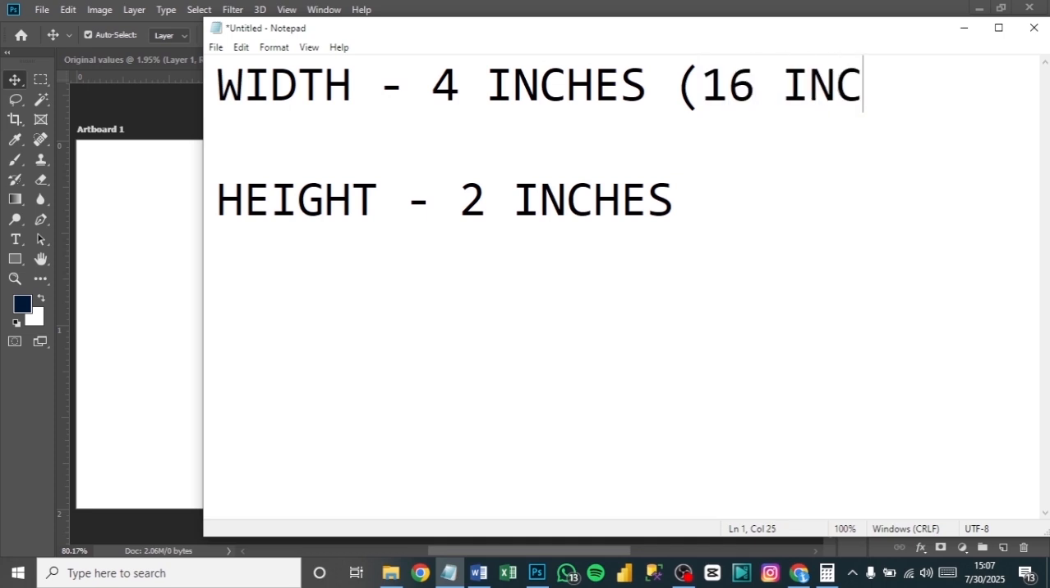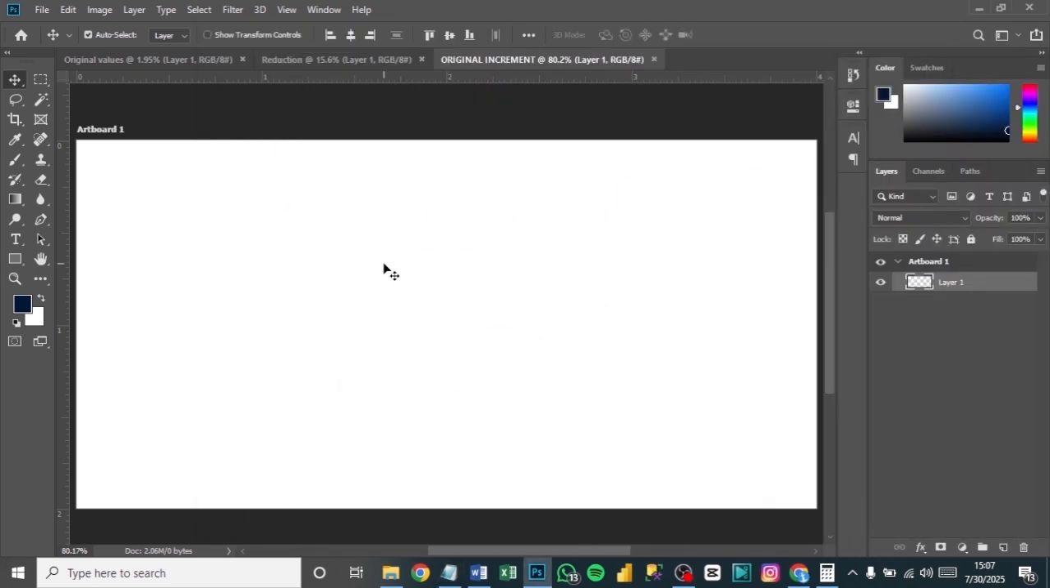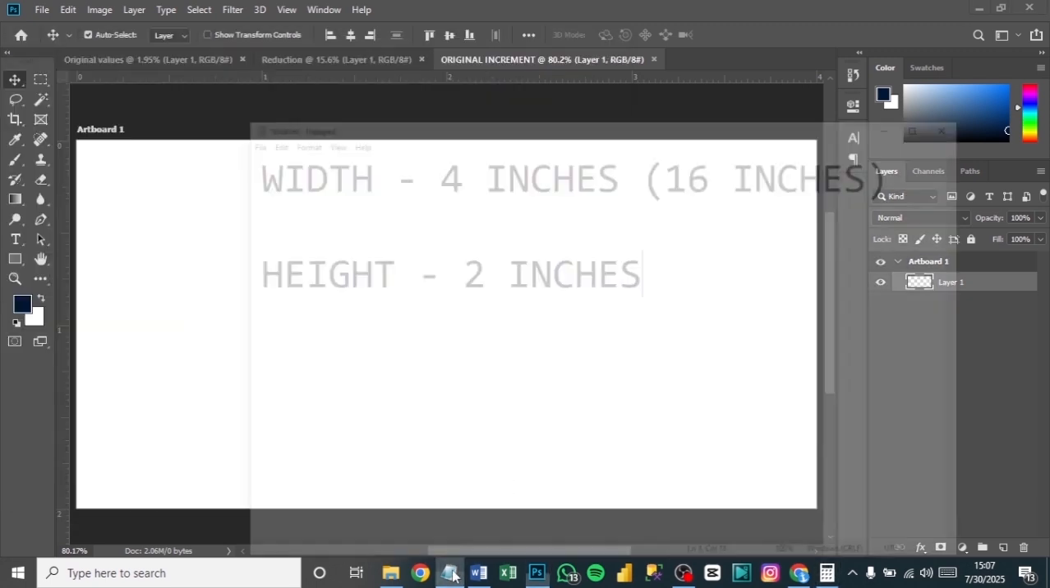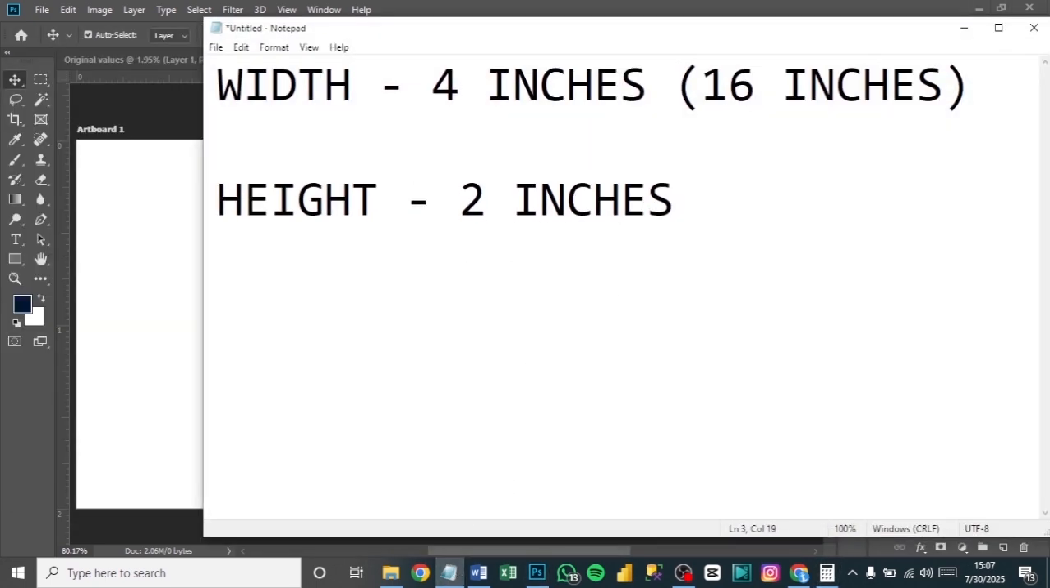16 inches, because you are trying to increase it now. So the same number we used with the reduction: you now say 2 times 4, because you are using 4. That is 8. So we have 8 inches.